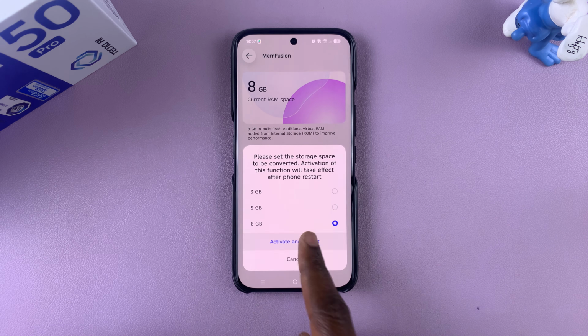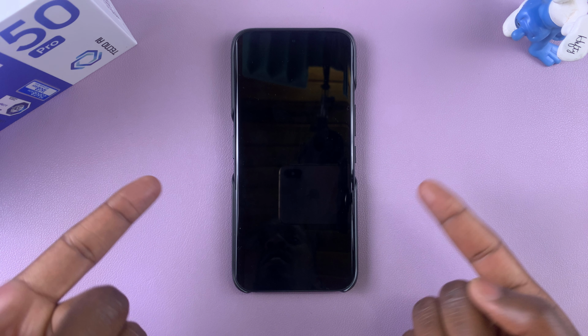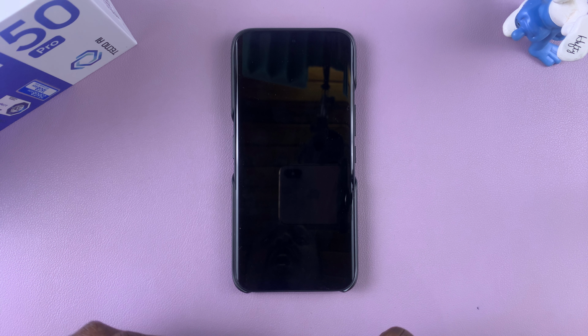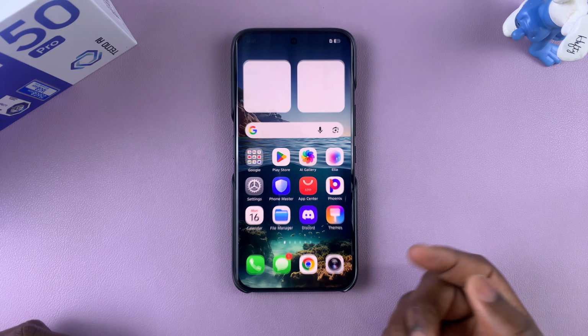So select activate and restart, and your phone is going to turn off and restart, having applied that particular additional virtual RAM. So wait for your phone to restart. And once your phone restarts, enter your PIN, password or pattern.